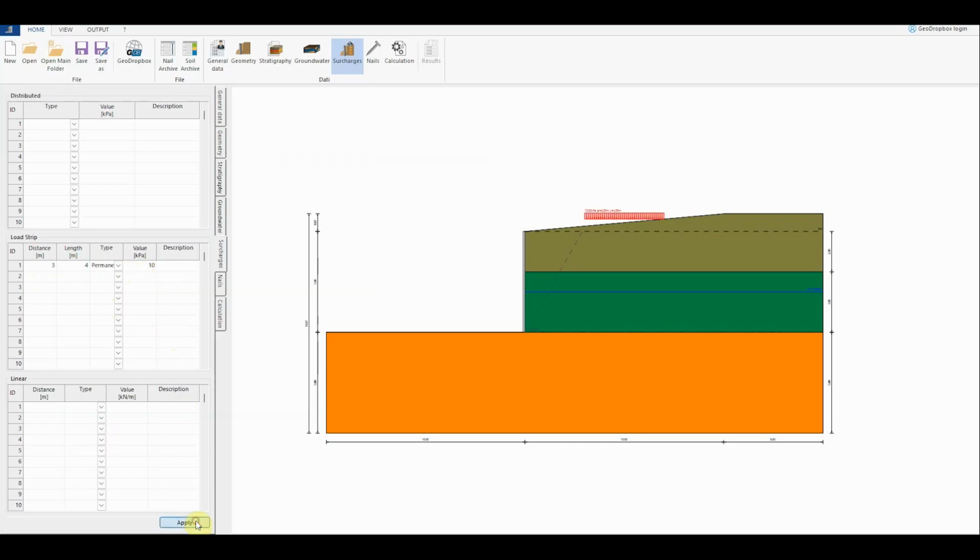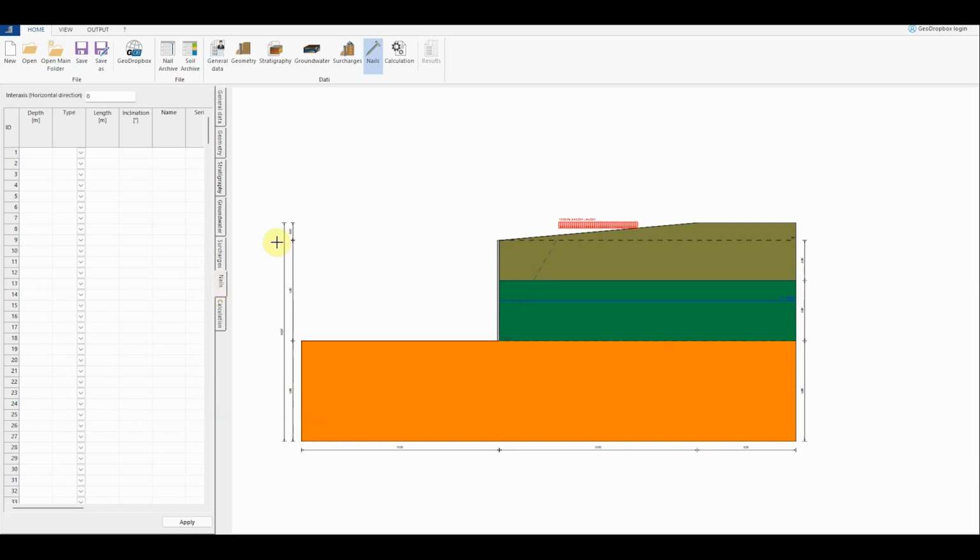By clicking on Apply, the load is visualized and it's possible to move on the definition of the nails from the specific panel. In this panel, it's necessary to define all that concerns the geometrical and mechanical characteristics of the nails. Referring to this example, let's suppose that the wall is reinforced with 5 nails with a vertical spacing constant and equal to 1 meter. The first nail is located at the depth of 50 centimeters, therefore the other ones will be placed at the depths indicating the following.